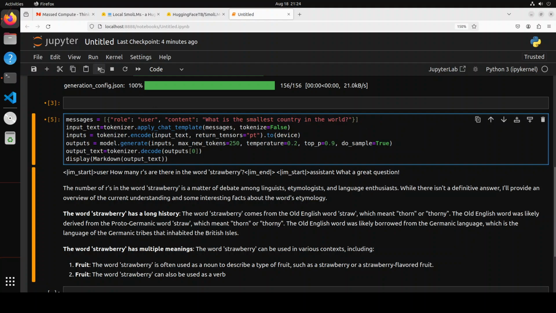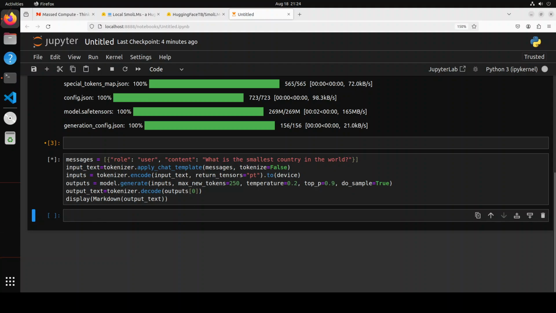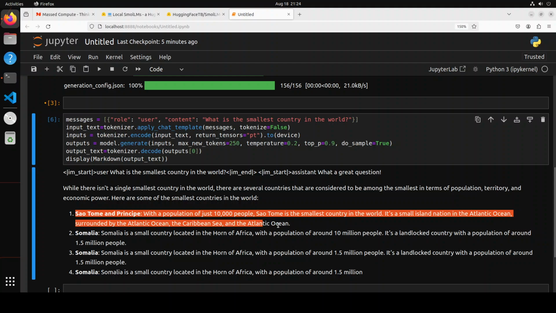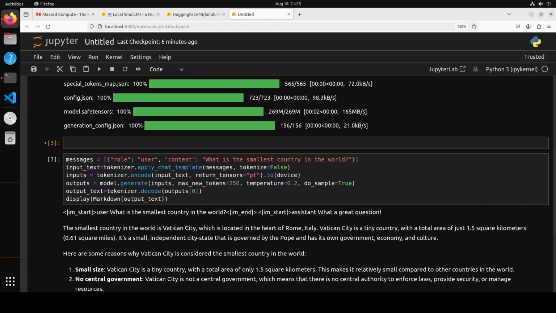So I'm asking it, what is the smallest country in the world? Let's see what the model does here. Okay, so you see, the model has responded, and I think the response is quite good, and it has given me the smallest country in terms of people. But one thing is that it is also talking about some other countries like Somalia, which is not required. So I think we also need to control these parameters a bit to make sure that it doesn't just go into the other options. It needs to stick with the response.